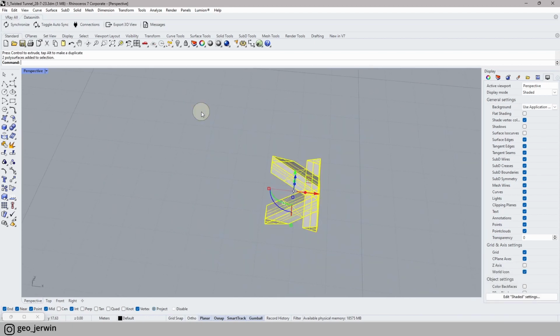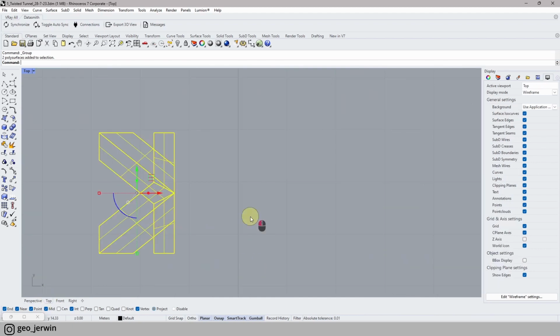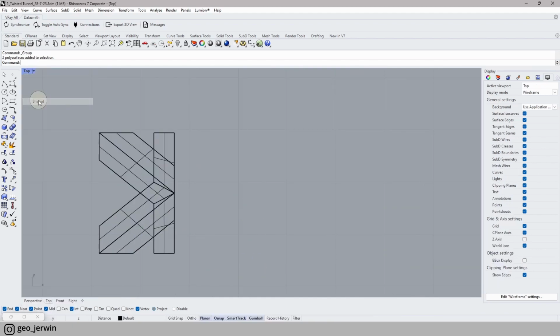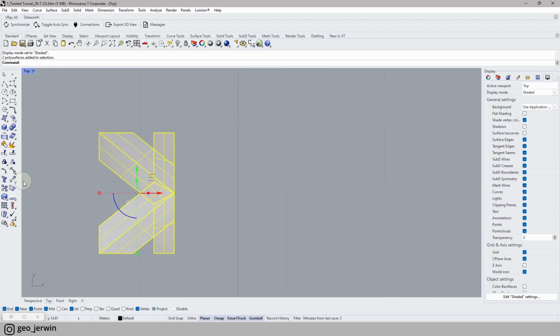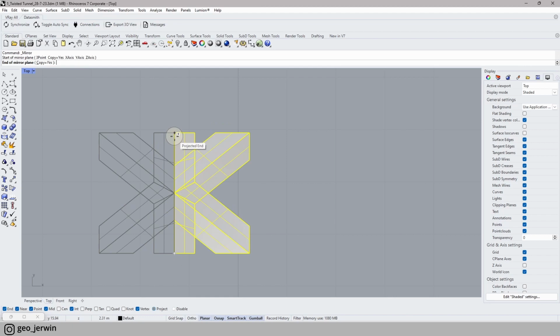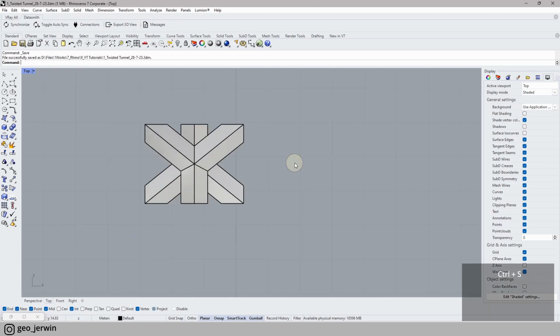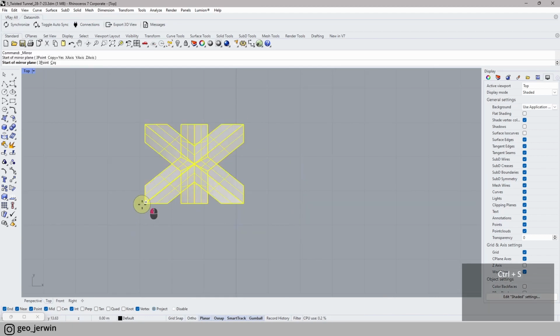Okay, now let's make it as a group. And let's go to top view, then do the mirroring bit. Maybe shade it. Let's mirror this. Let's mirror this once here. And let's mirror this twice here.